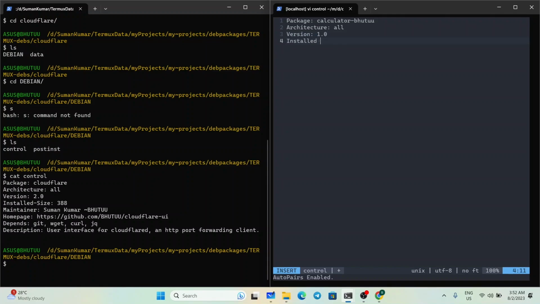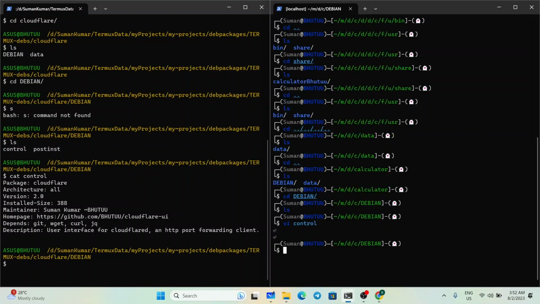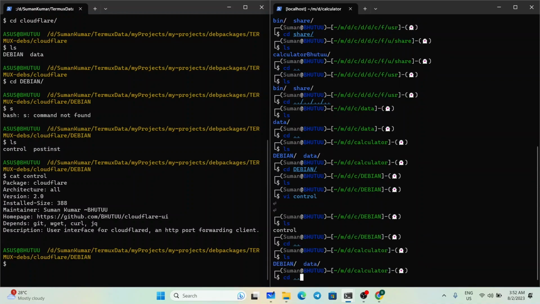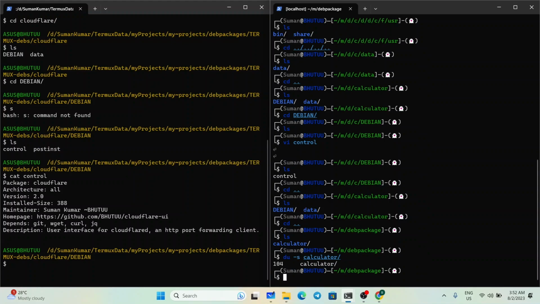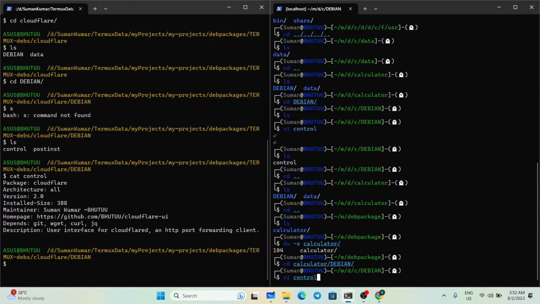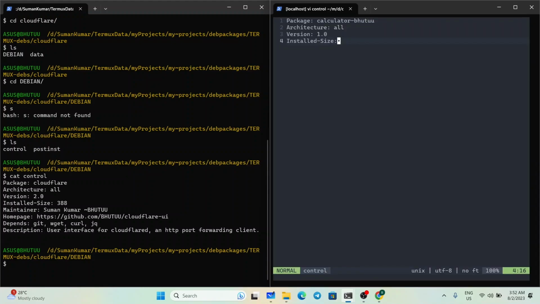Installed-Size. Now, this is the most important thing that you have to do. For this, you can simply go back and here you have to do du -s and then calculator. And then what you get? 104. The same value you have to keep in that file. So let's go into that calculator, DEBIAN, and then vi control. 104 you have to keep here. So I'm going to keep 104 here.